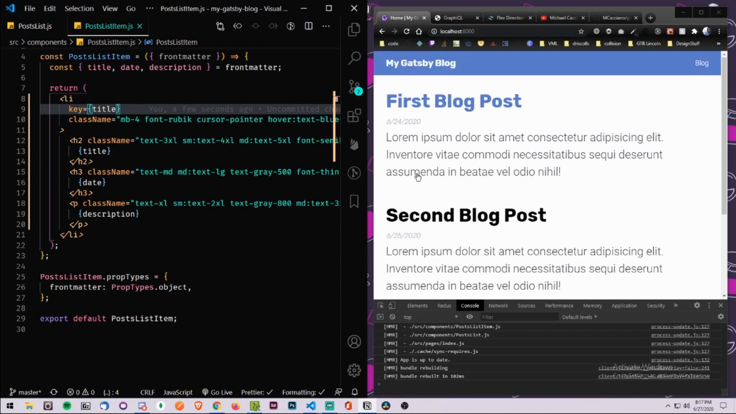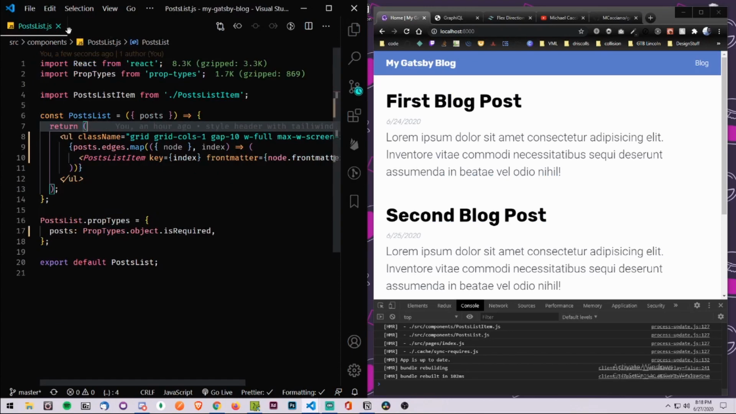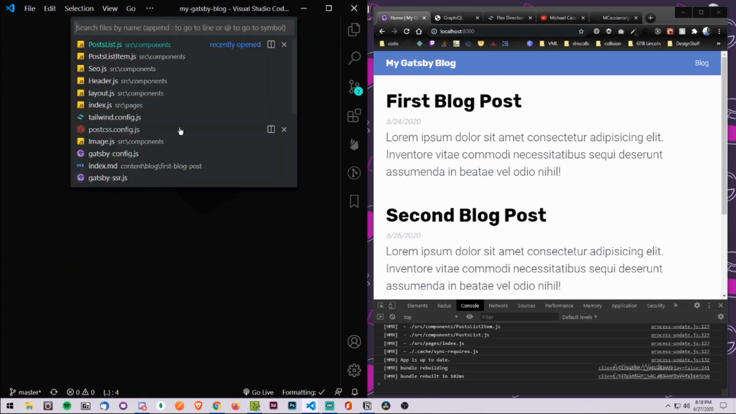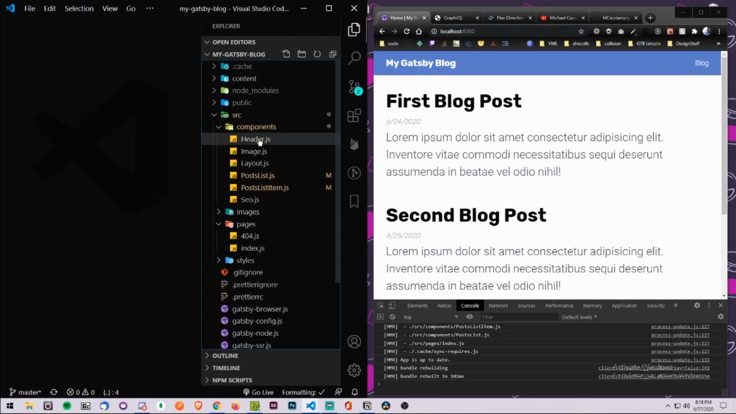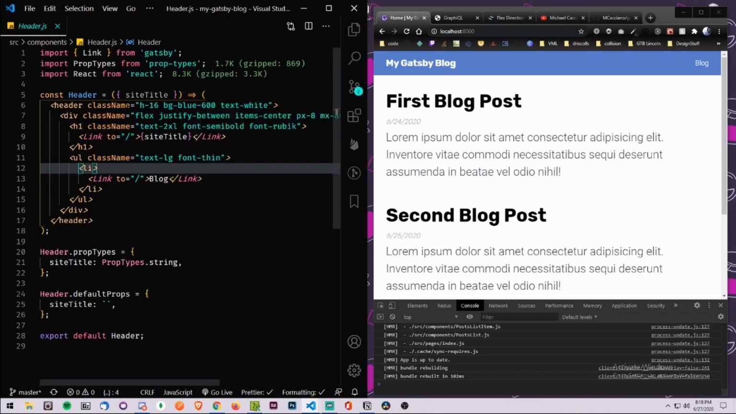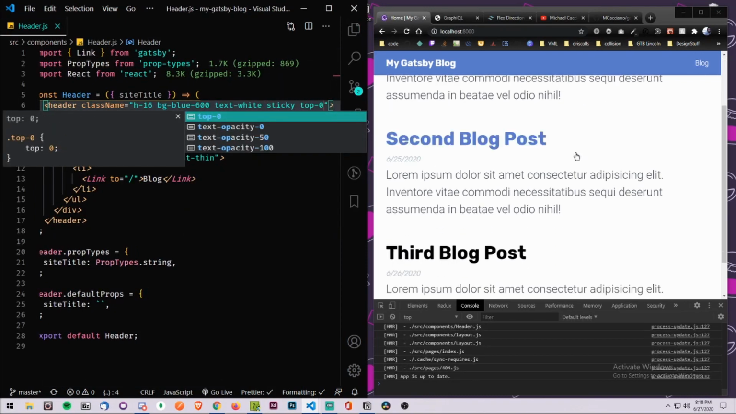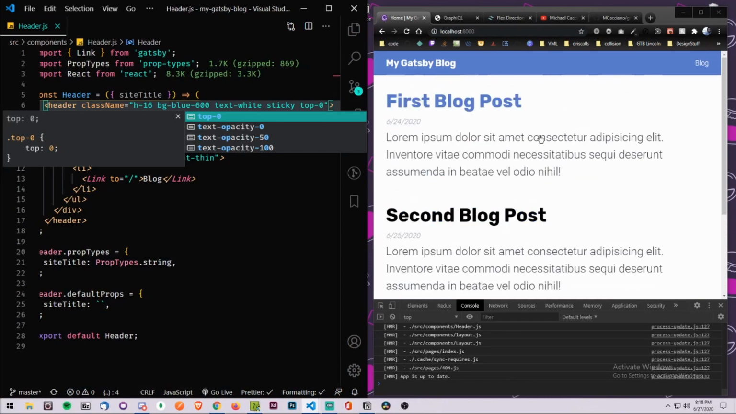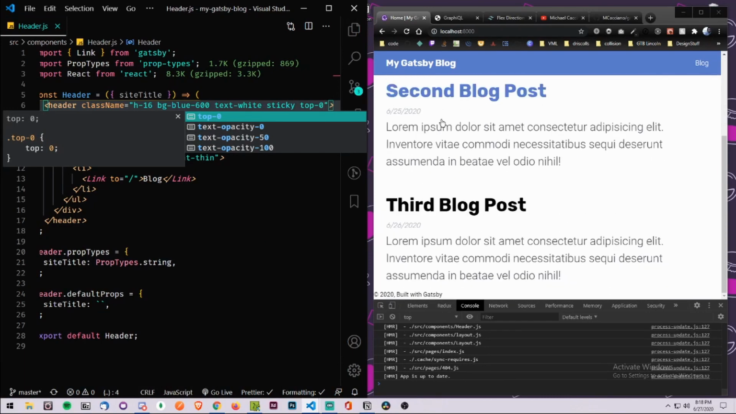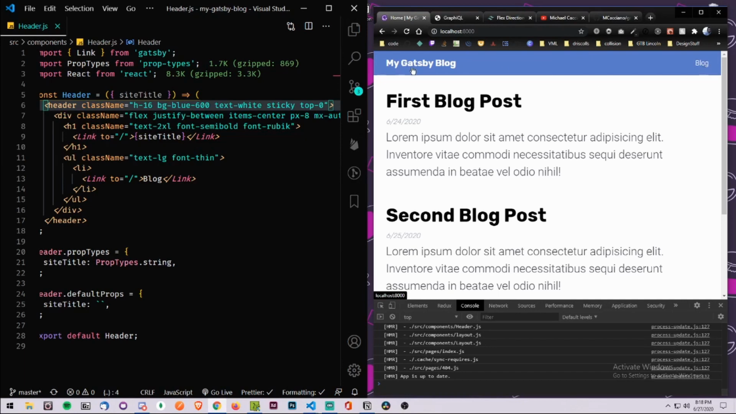What do we want to do next? Let's get this to stay up top as well, the header, right? So let's open this up, header.js, and right here in the header, let's go ahead and say sticky top 0. And that'll keep our header up at the top. Beautiful. So now anywhere you're on the page, you can just click it and it'll bring you back to the top if you click blog or if you click the title here.